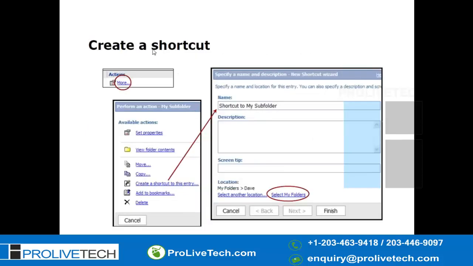And then you can also create shortcuts. So create a shortcut to this entry. You have this option as well.